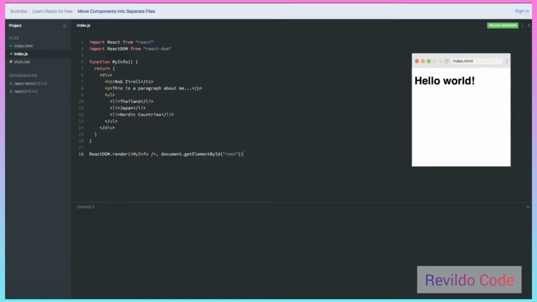So what we need to do is take our myInfo component and move it into its own file. And it's a pretty good convention to have each file contain just one React component. So the first thing I'm going to do is create a new file. There's a quirk of Scrimba right now that you won't be able to see me typing this, but I'm going to right-click up here by Files and say New File.